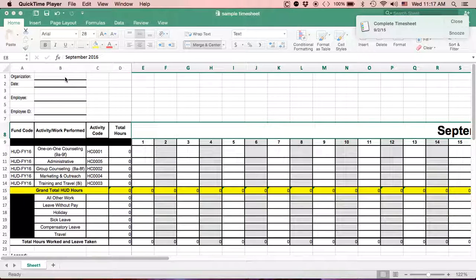This tutorial is about the new timekeeping procedures that will be instituted by Housing Action Illinois and its affiliates starting October 1st, 2016, which is the start of fiscal year 2017. This new timesheet allows us to more accurately capture all of the activities that our affiliates are undertaking so that we will not have any issues with any future audits conducted by HUD or one of HUD's contractors.